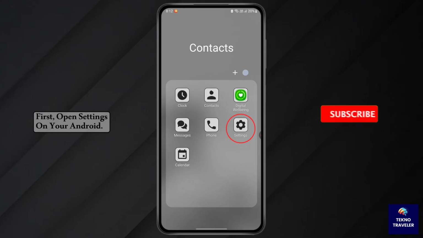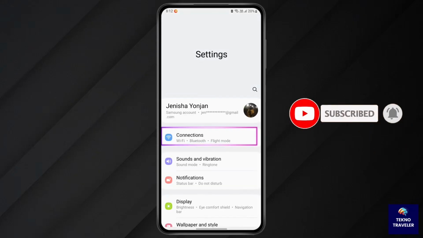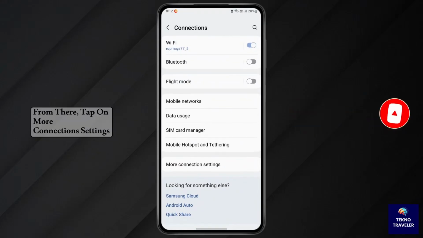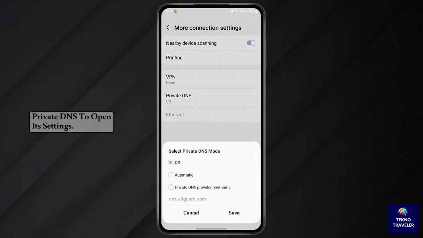First, open Settings on your Android. After that, tap on Connections from the list. Let me show you. From there, tap on More Connection Settings to see additional options. At this point, tap on Private DNS to open its settings.